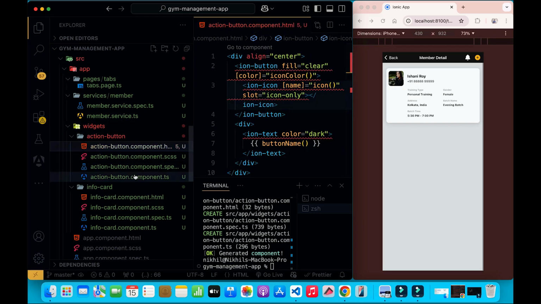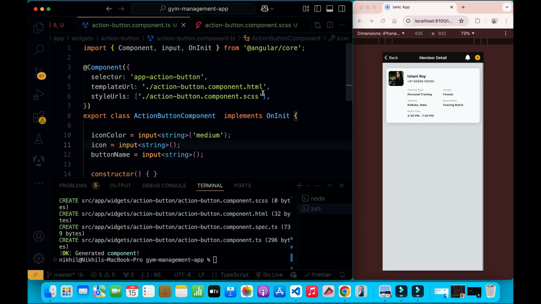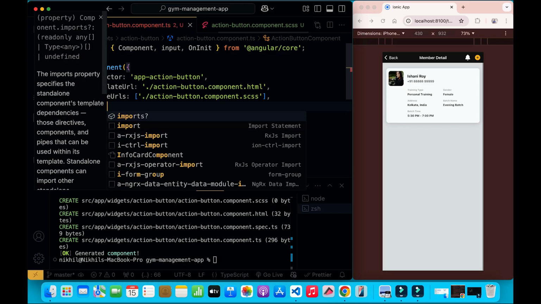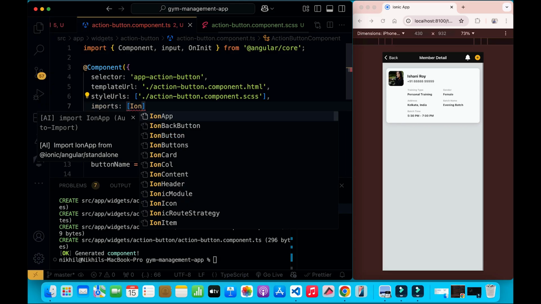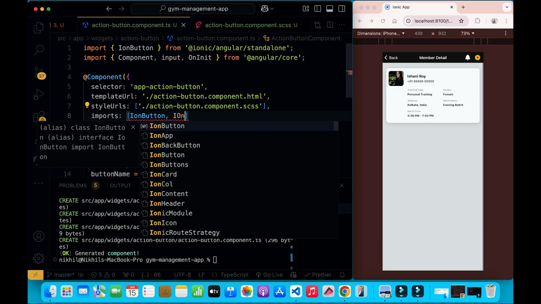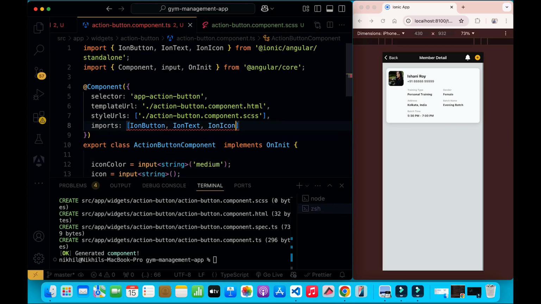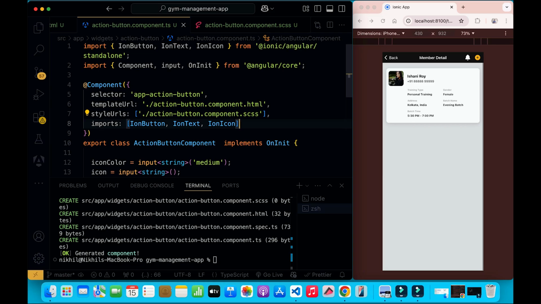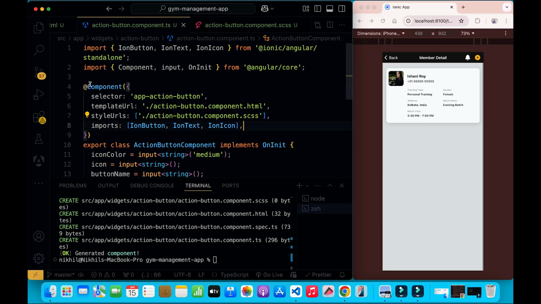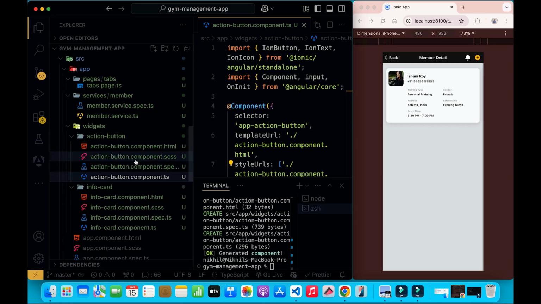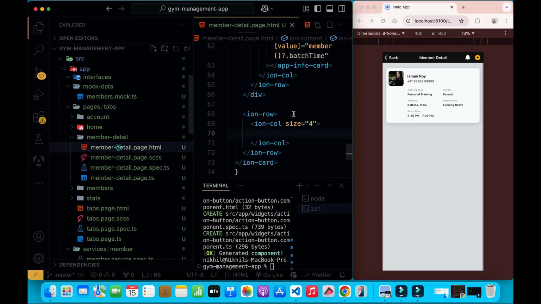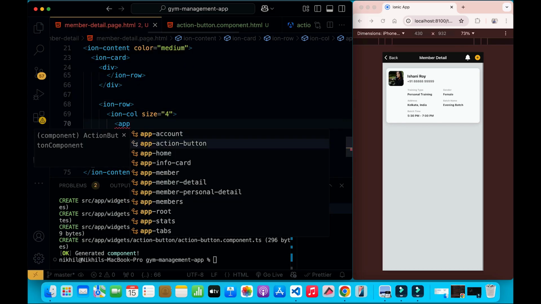But at first, I need to get rid of the error and try it out. So in order to get rid of the error, let me pass everything in the imports. So starting off with ion button, imported, ion text, and ion icon. Imported. This time I'm getting a suggestion, so I've imported everything quickly. Now it's time to use that in our member details screen. Where is it? There we go. I'll apply it here. App action button.